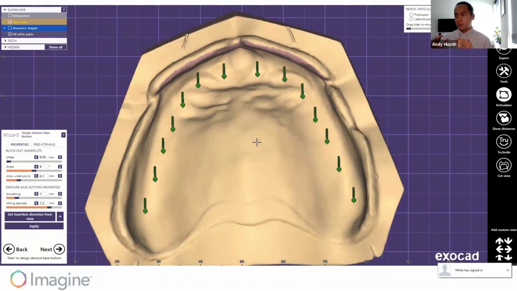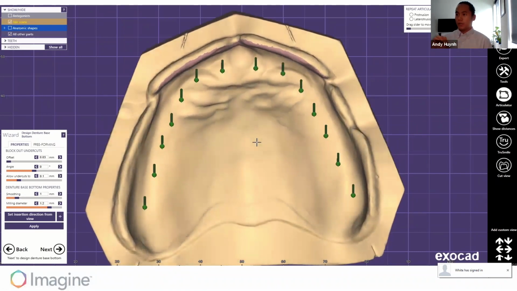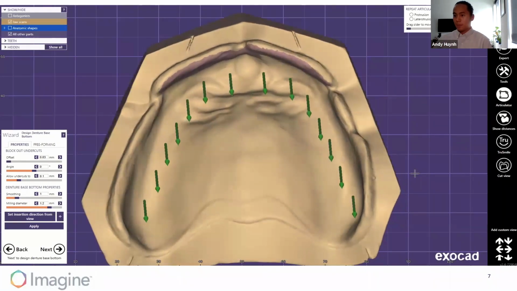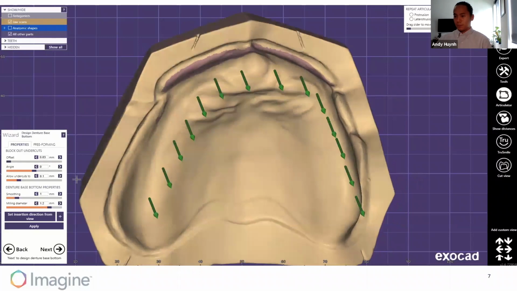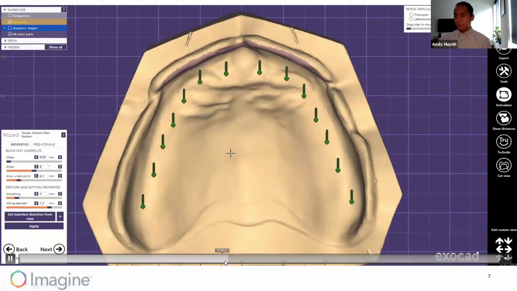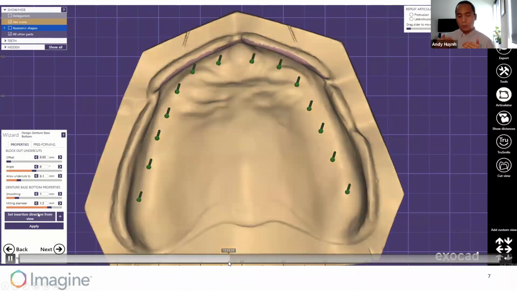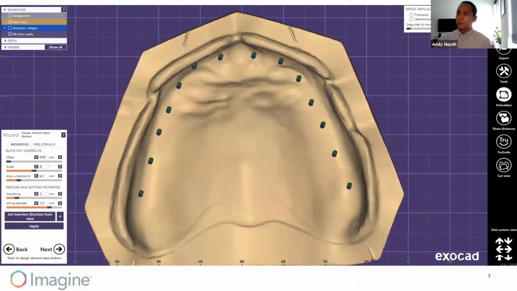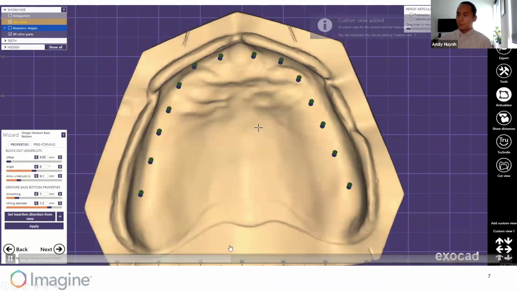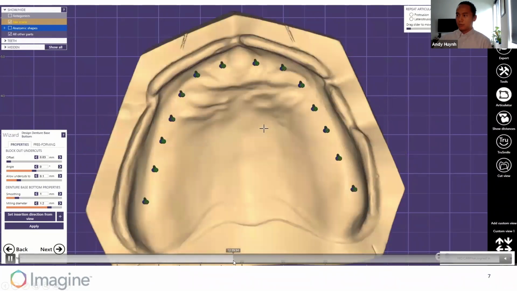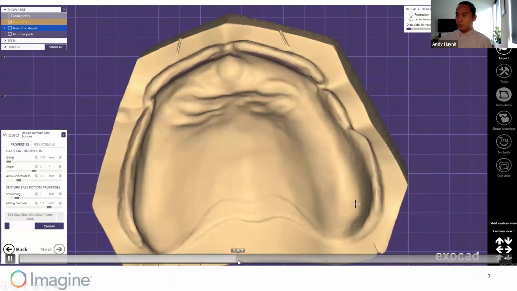When setting it, you're going to pick your view and then change the insertion direction of your denture base by clicking set insertion direction from view. And with any denture base, you're going to want a little bit of undercut just for the retention. Just like that. So we'll skip ahead here, once we're happy with our insertion direction.